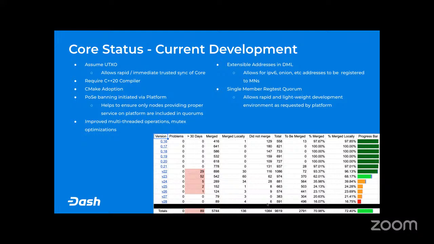But next big thing I want to talk about, extensible addresses in the deterministic masternode list.